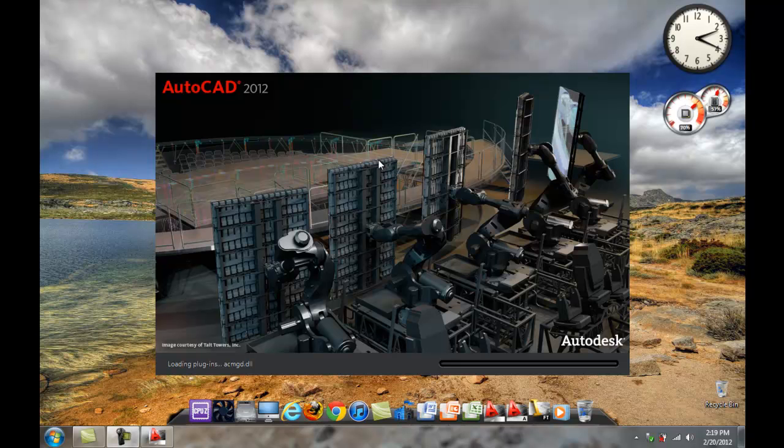This tutorial will show you how you can get AutoCAD 2012, for free of course. Just to let you know, there are a few requirements you need to meet to be able to download the Autodesk software.